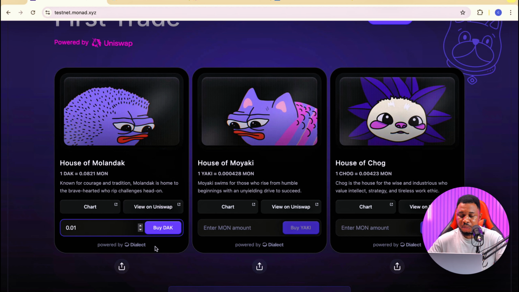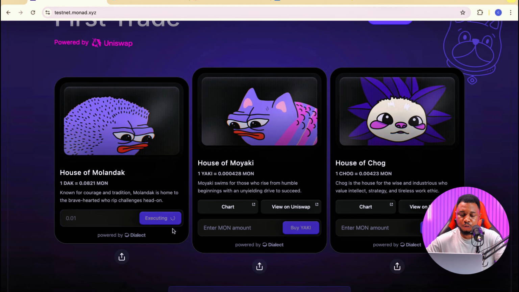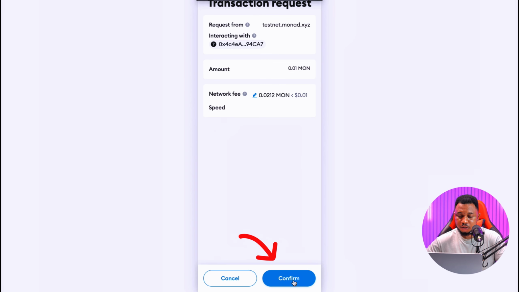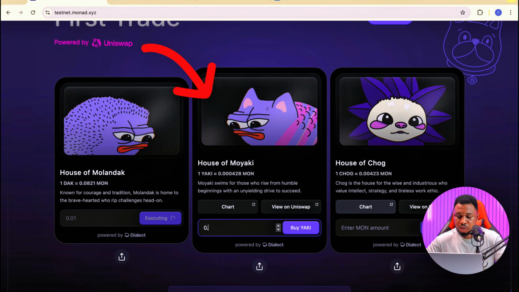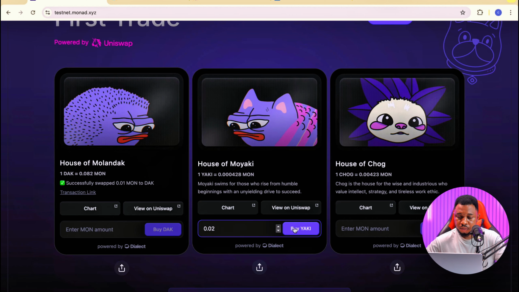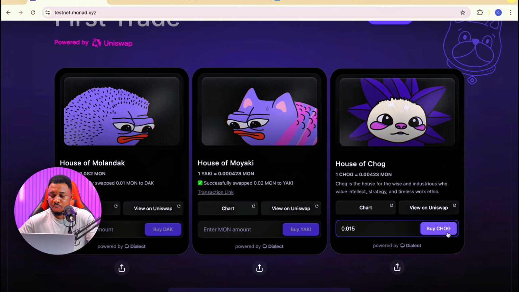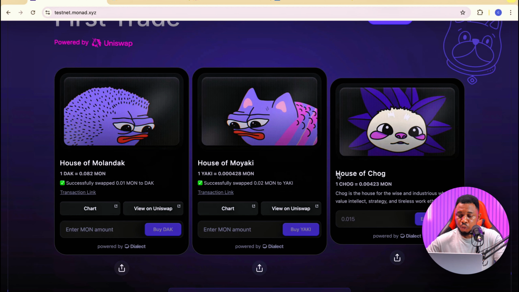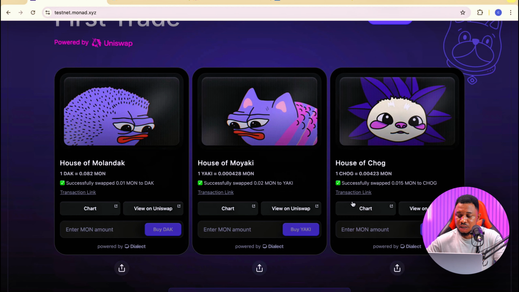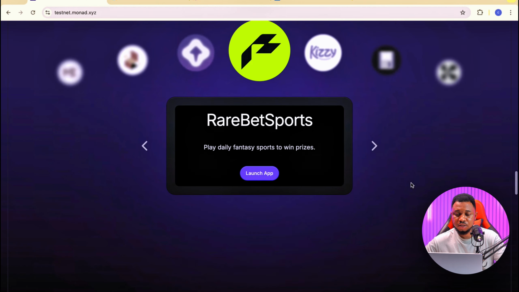Now you can buy based on the amount of testnet token you have, but if you don't have much, just do it with 0.01 or 0.012, because they are not sell-off tokens for you right there, except you can buy as many as possible. Okay, so I'm going to click on confirm. So I'm going to buy this one right here with 0.02. Click on buy, and then this I'm going to buy with 0.015, just any random amount actually, but don't buy with so much. So with this, you can see I've completed 3 transactions. All of them were successful.